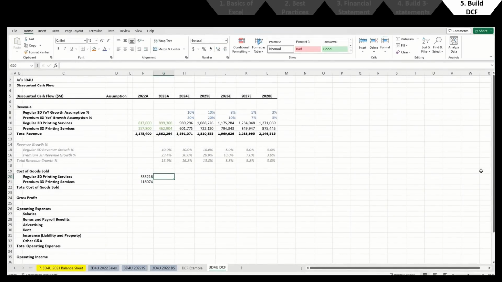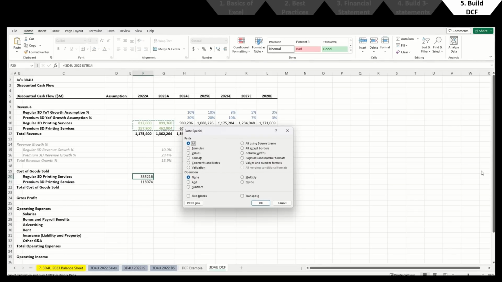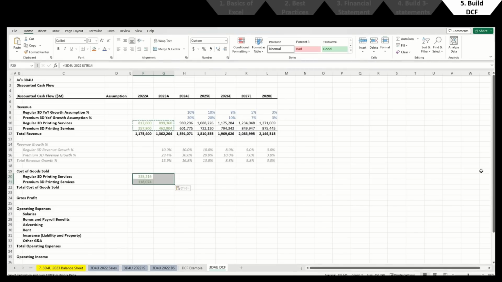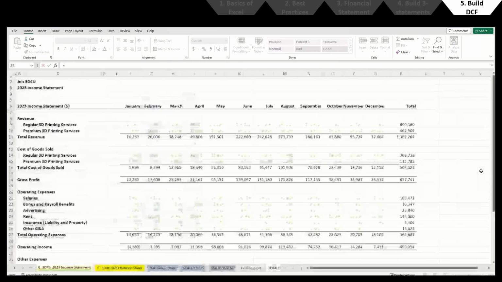I'm going to copy the green format that we used for the revenue from above and paste it to the cost of goods sold. We can do Ctrl C and then press down on Ctrl Shift and V to paste special, and then type T and hit enter. Then we will see just the same green format. Let's do the same and link the 2023 cost of goods sold to what's in the 2023 income statement.